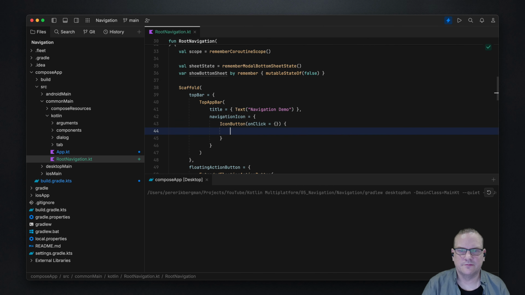For the drawer menu, we need a drawer state, so let's add one. And then in the navigation icon's on click, let's call open on this state. Remember, this also has to be called within the coroutine scope. The navigation drawer has its own component, which is needed to place around the scaffold since we want it to be on top of everything.